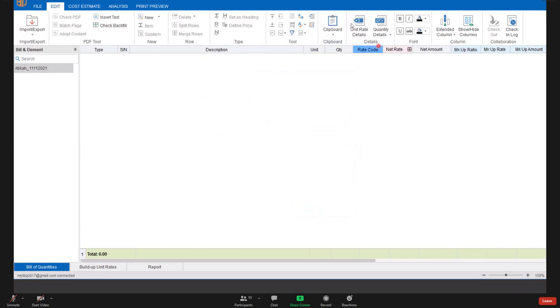All right, so this one is the filter function, and on the details, we have the unit rate details and quantity details. Later on I will show you how to use it. And then this one is the font function, like a normal function in Excel, for example. All right, so after we understand this interface, we can try to import our PDF BQ.